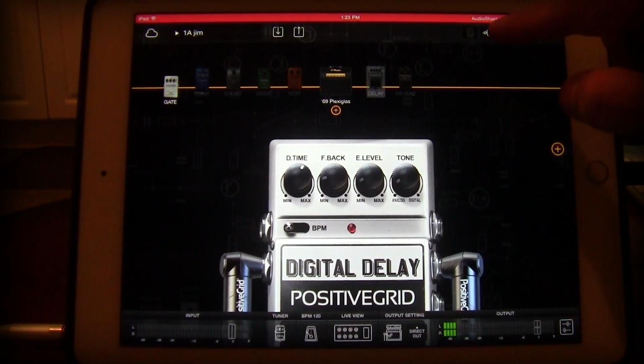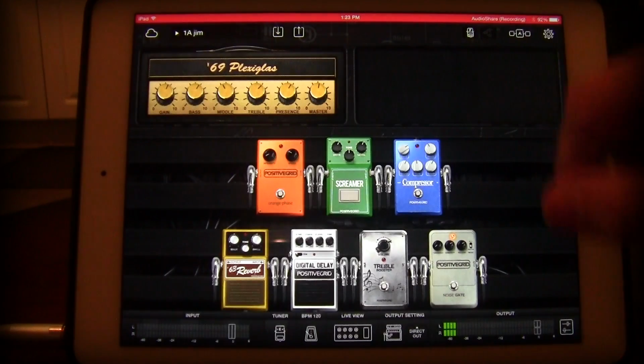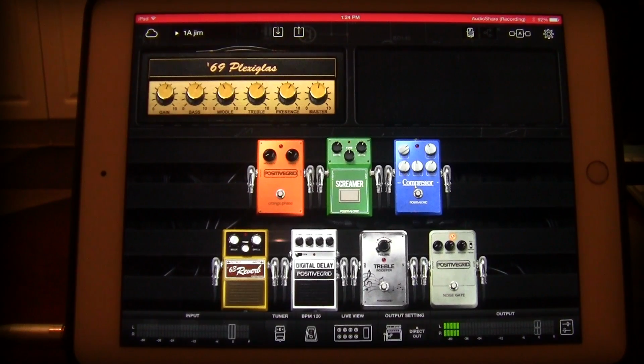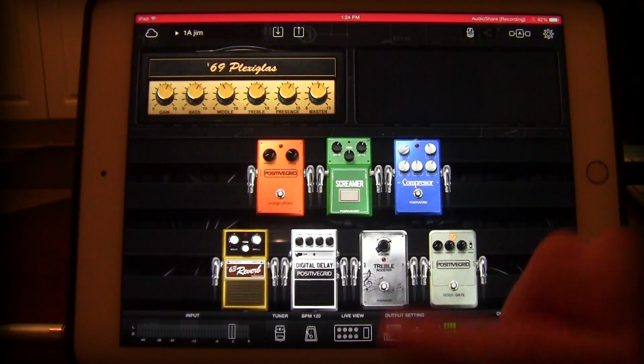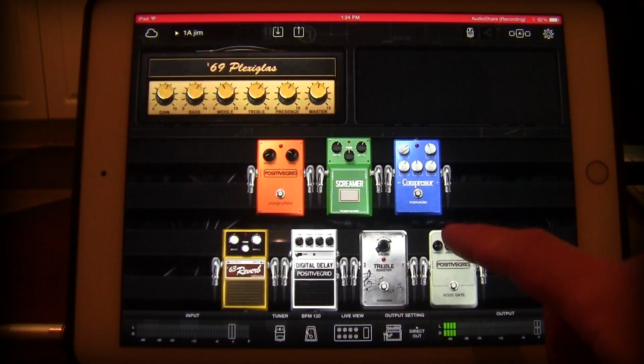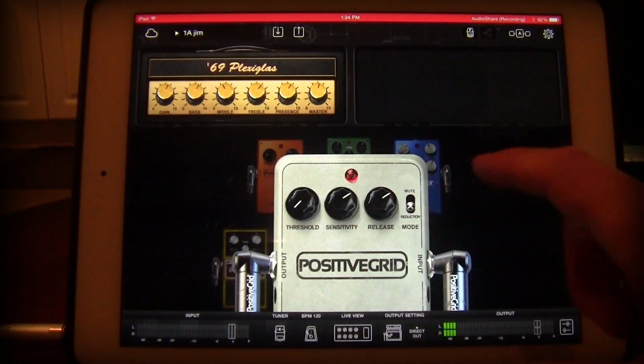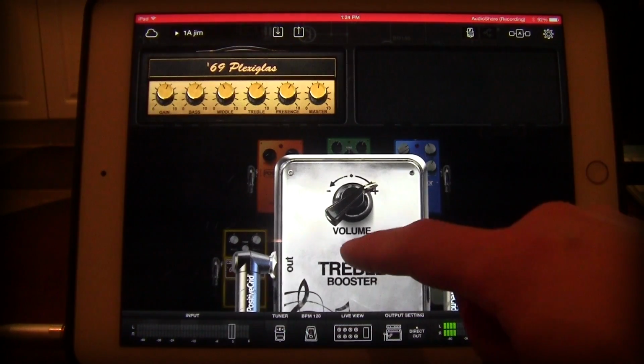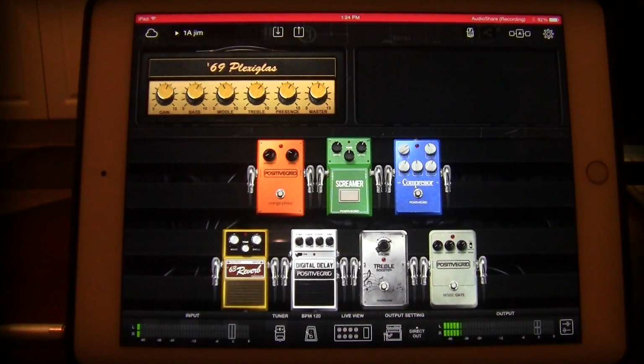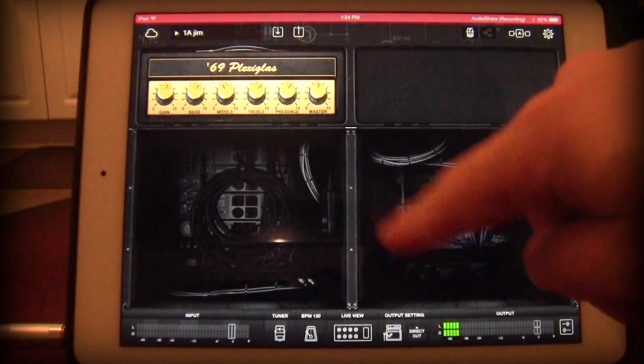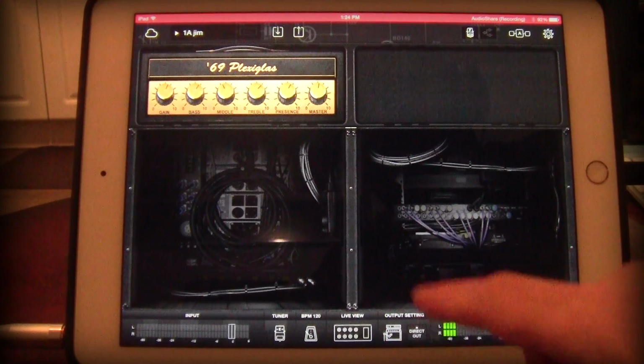The other thing I'm going to show you is this view here. This is showing what your gear would actually look like if it was all in a pedal board. You can still access each of the pedals and all that kind of stuff. Shows me the amp up here, all the pedals. If I swipe this way, it shows me any rack gear that I have installed here.